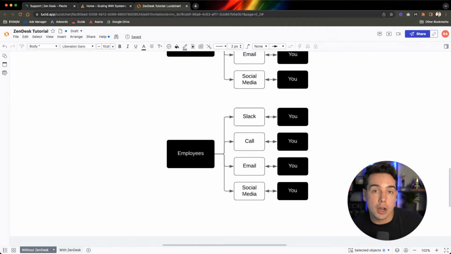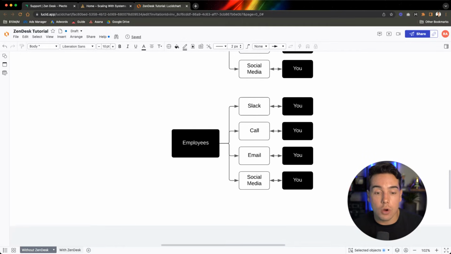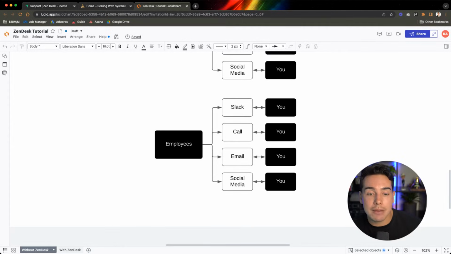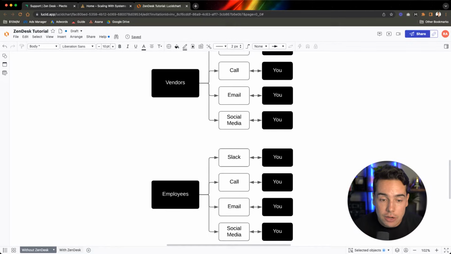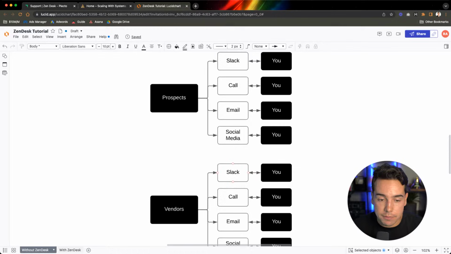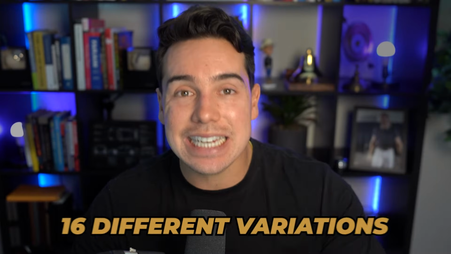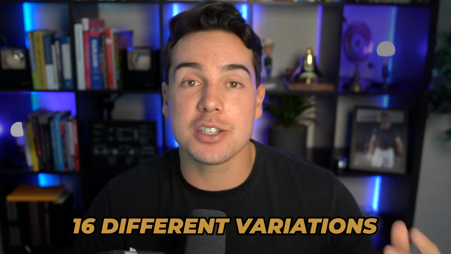What if you have a company that's in the hundreds or even the thousands of people, and you're not directly speaking with every single one of them? Well, it's going to be very difficult if they don't have a modality of support to go to. And in reality, this is 1, 2, 3, 4. So 4 different modalities of support times 4 different types of people is 16 different variations of support that you have to deal with on a daily basis.